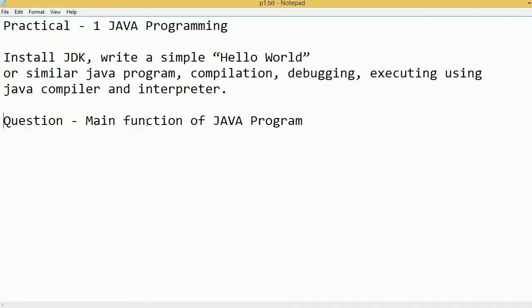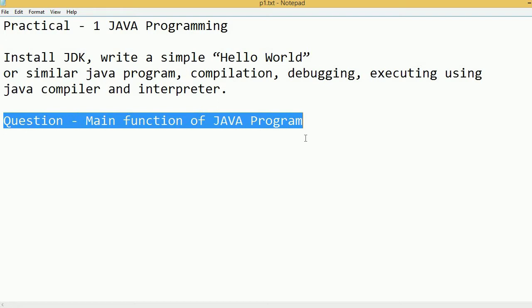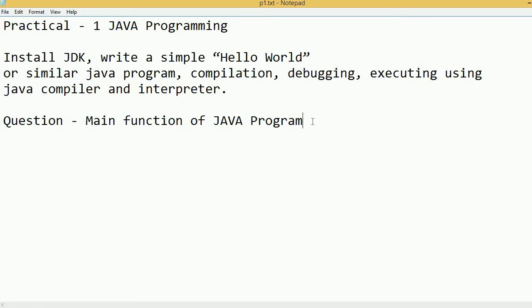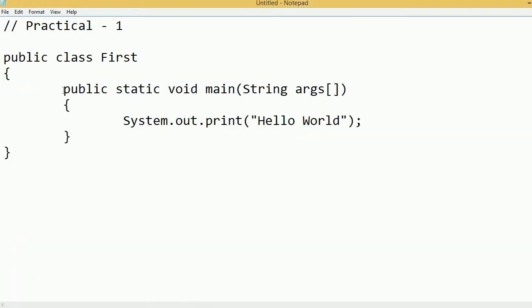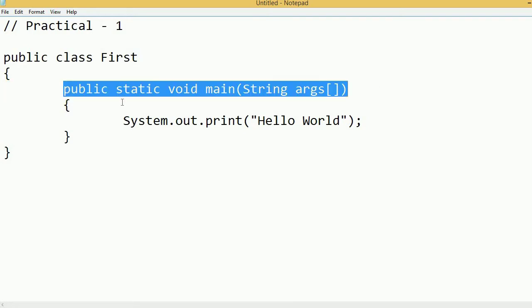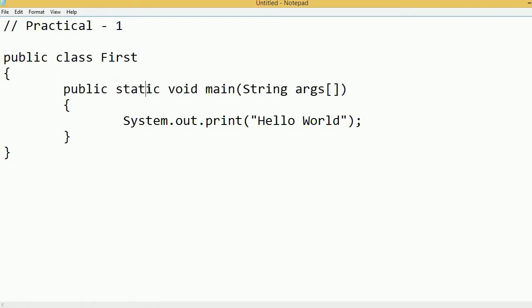Now we will see the main function of Java program, right? The main function of Java program, as you have seen in this program, is written as public static void main, right? So we will understand what these keywords are: public, static, void and main, and the parameter is array of the string, right? So we will understand these keywords one by one, why we are using these keywords with the main function.